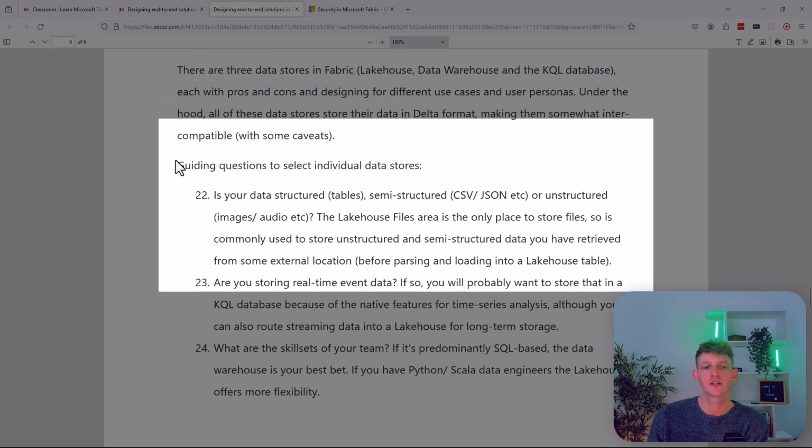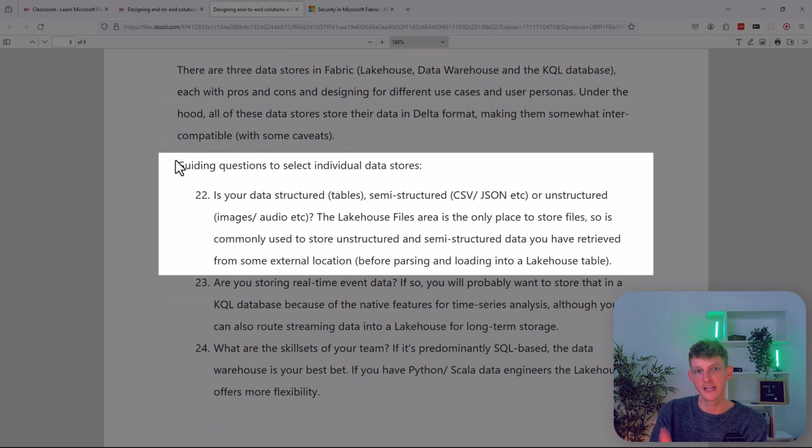Now, a few questions to get started when selecting an individual data store for a specific task. Well, is your data structured, or is it semi-structured or unstructured? So is it in tables, CSV, JSON? Is it image data? Is it audio data? The Lakehouse files area is the only location in Fabric where you can store files, so semi-structured or unstructured. So if that's your requirement, you're going to be wanting to use a Lakehouse. And typically a Lakehouse is used to get these files from external systems, then transform them and load them into some more structured format into a Lakehouse table.